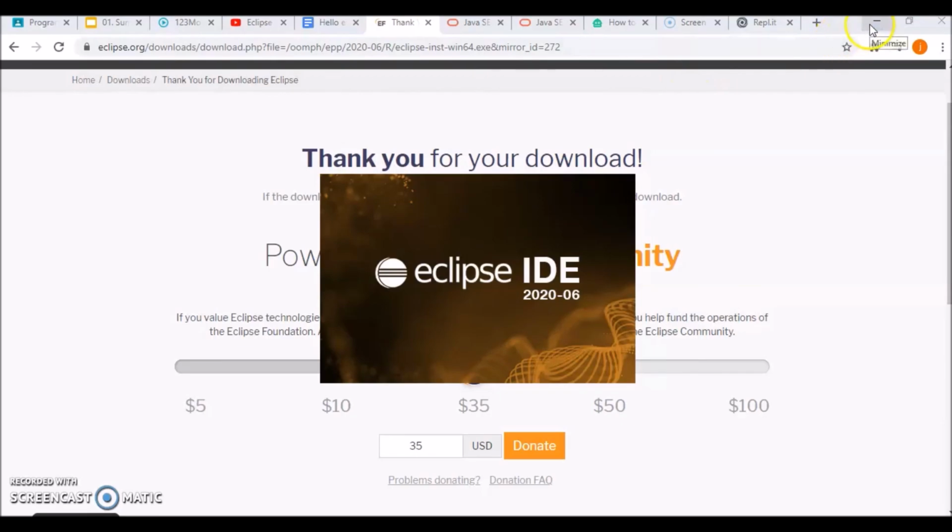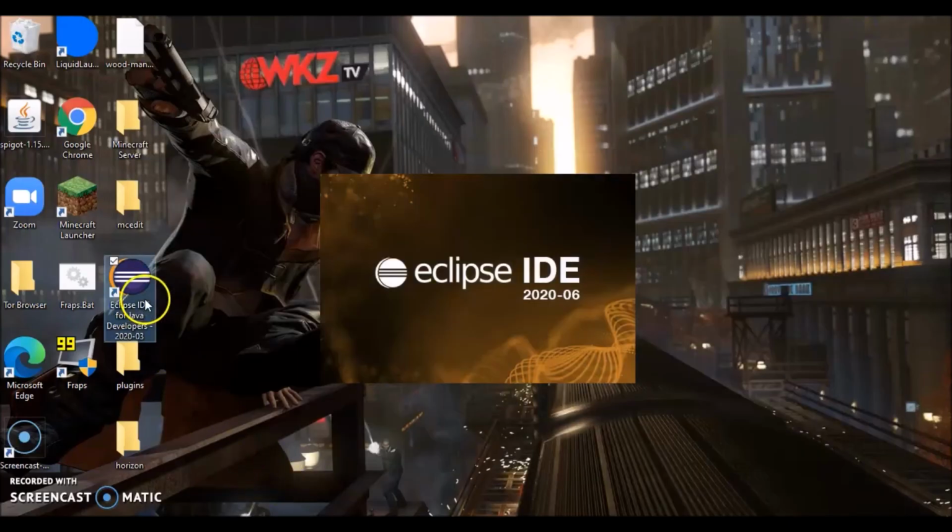And if we take a look here, Eclipse IDE for Java Developers. So every class we will just open this up by double clicking it. This pops up. And that's how you install Eclipse.